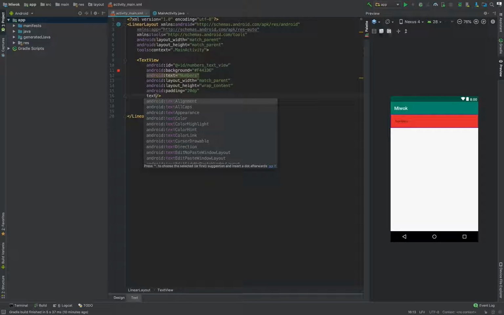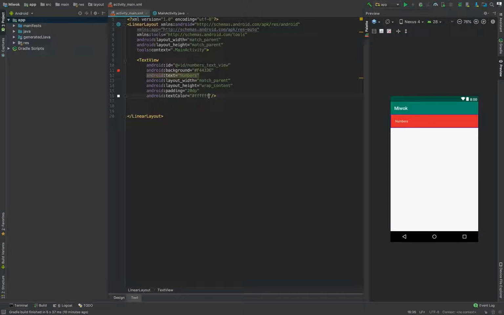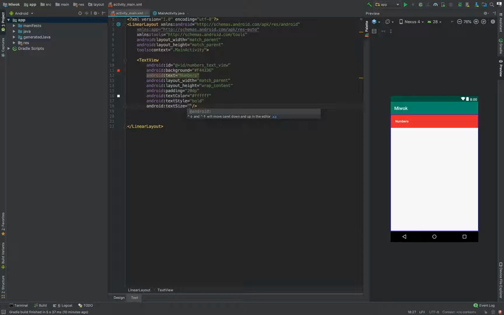Obviously the text color has to be white, so that would be hashtag triple F triple F, right? And obviously the text style has to be bold, and maybe the text size as well. How about some 16 sp? Yeah, now this looks more like it. Or how about some 20 sp?